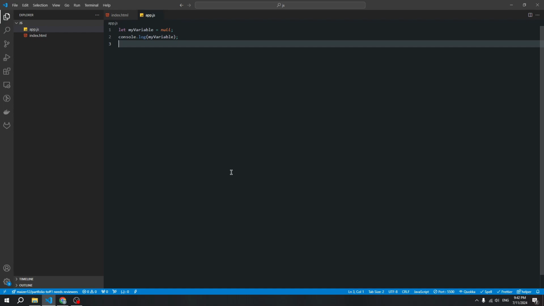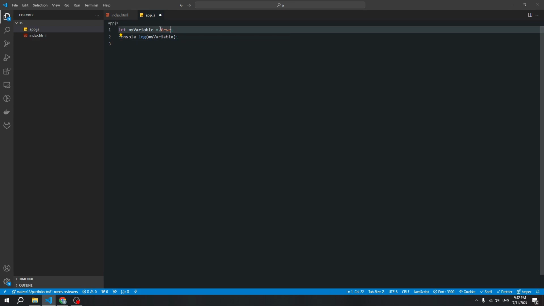Next type is named boolean. This type has only two values, true or false. Let's create. First we'll create true and next we'll create false.